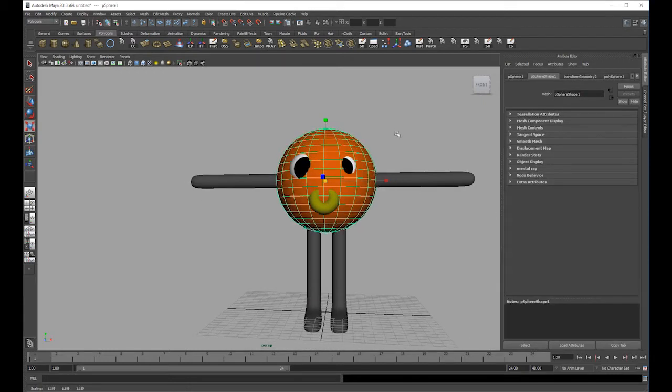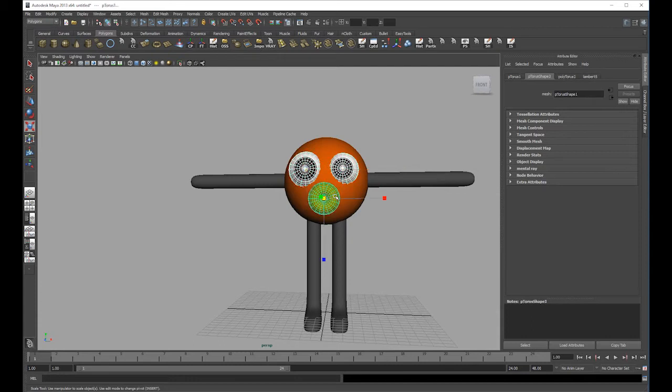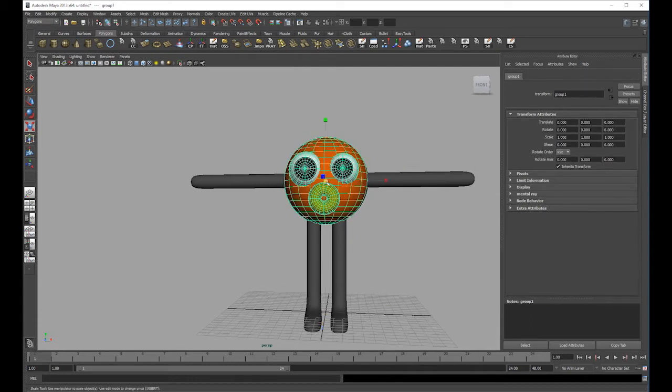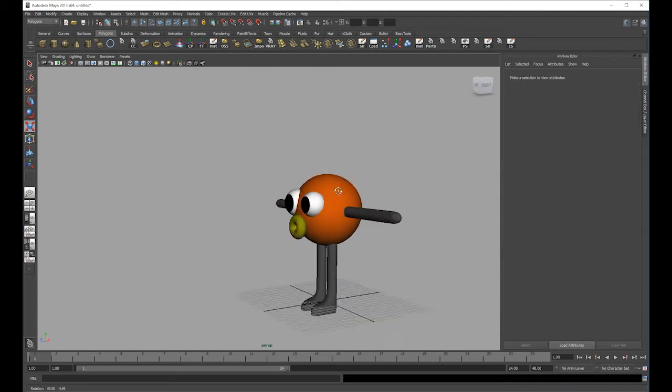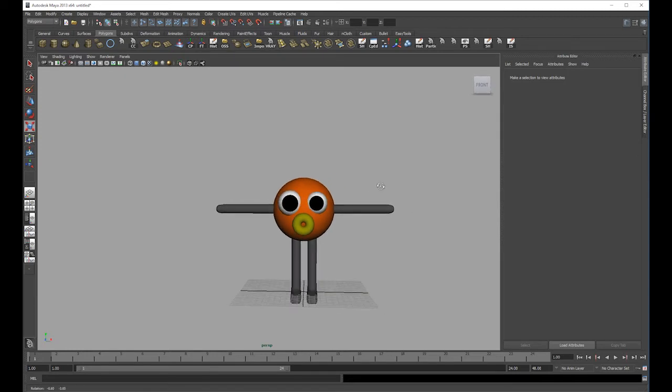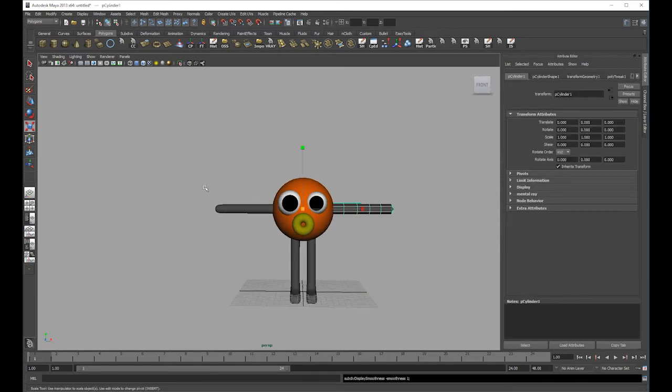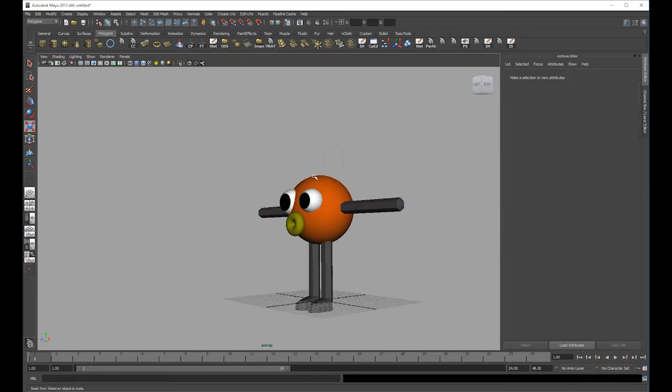Okay, so now I want to have the body a little bit bigger, so I'm just selecting everything that's on the body and grouping it by Command G, and I scale it up a little bit. Yeah, that looks better in terms of size. And let's hit 1 on all these geometries.